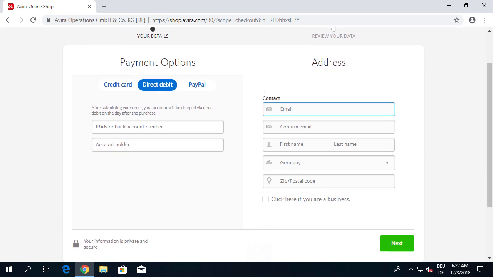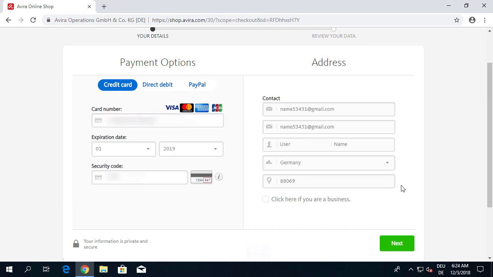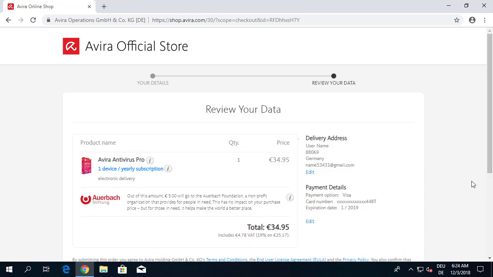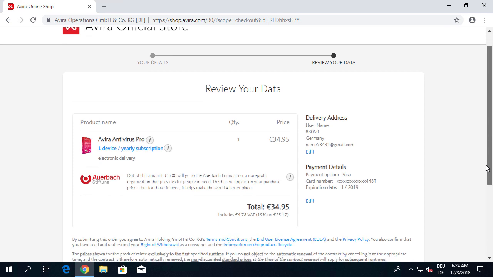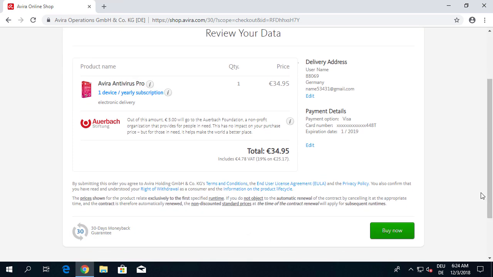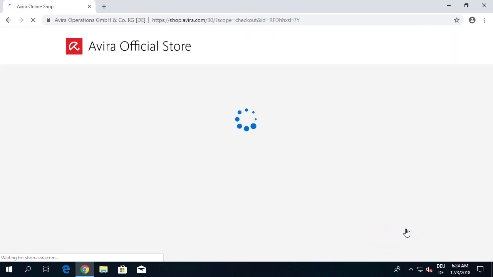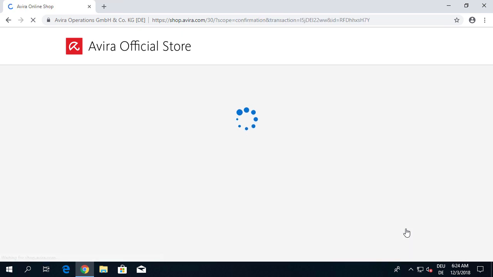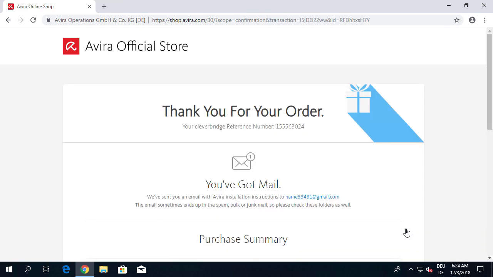Select one of the offered payment options and enter the required credentials. Fill in the contact data and click Next. Review your data and click Buy Now to complete the buying process. Your order will be processed and you'll receive an Avira email to the specified email address with the installation instructions.